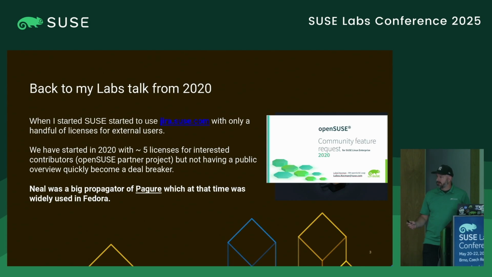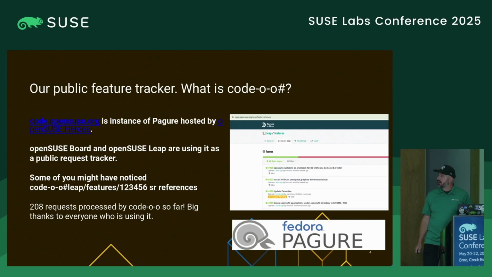And at the time, Neal Gompa started to attend these meetings regularly. He was helping me, and he's also working on Fedora. He was a big fan of Pagure, which was used by the Fedora project extensively. It was developed by Red Hat. And we wanted an openSUSE Heroes maintained instance, so that was a nice idea. So we deployed Pagure and we started to use it.